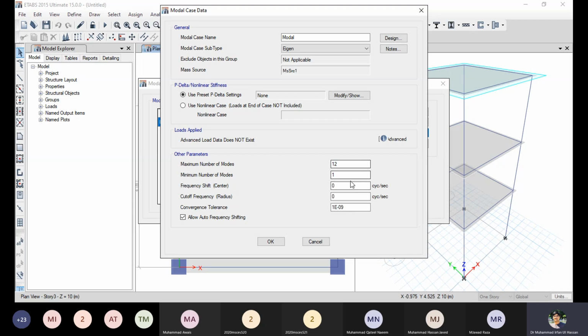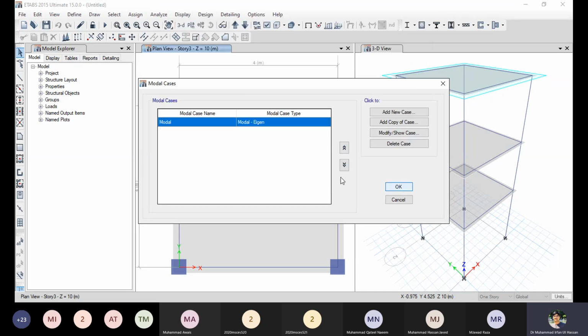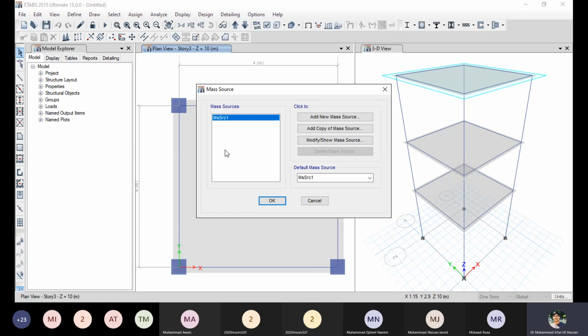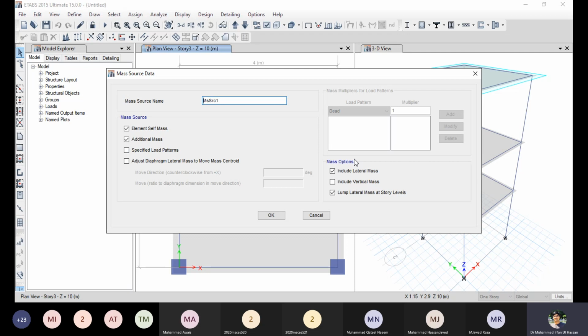Frequency shift is normally given as 0 by default, and the minimum number of modes is 1, maximum is 12. So these are the modal settings, because we are doing the dynamic analysis for the different modes of vibrations. You can set the mass source, which is basically the lumped mass approach or any other. What is the mass that you are considering? Normally the dead load is considered as the mass source, and I can modify this mass source because only the dead load is considered, including the element self mass and additional mass.